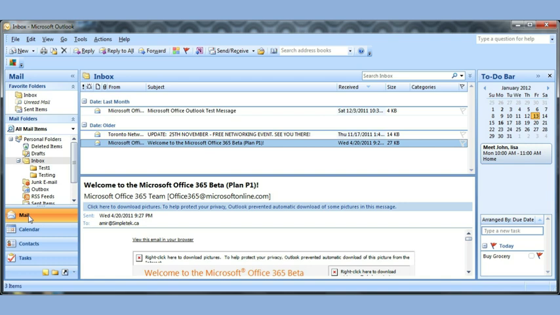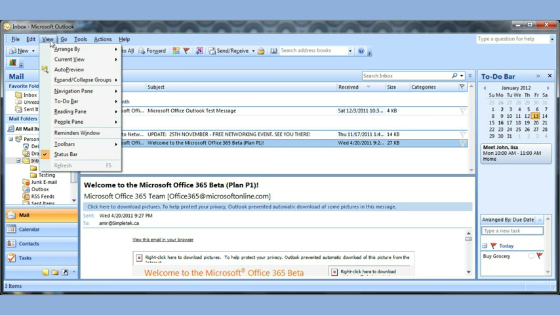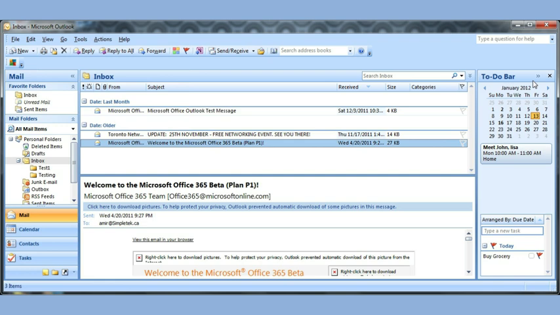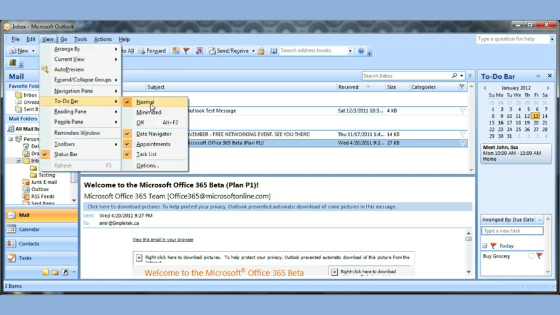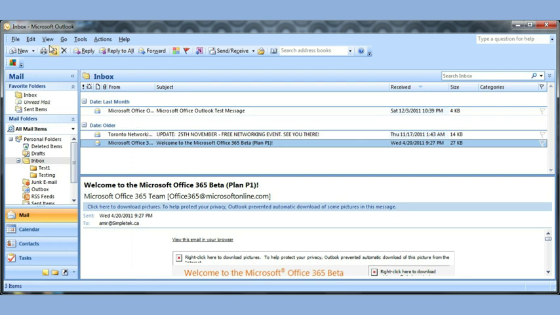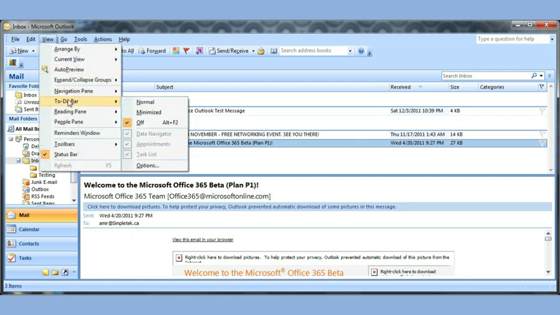I just want to share with you some options that are available within Outlook to customize things. When you go to view, that's where you can choose to customize how you want to see your Outlook. Under view, you got your navigation pane, normal, off, the to-do bar, which is this bar appearing on the right hand side. I see the calendar, view, to-do bar, and I can turn it off if I did not want it. View, to-do bar, normal.